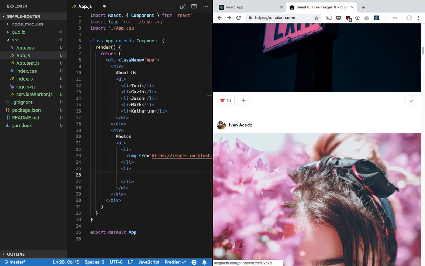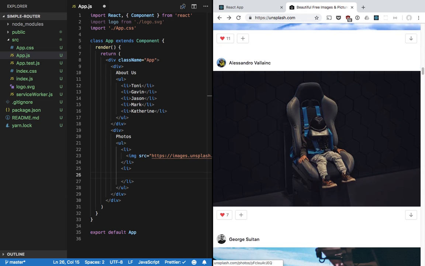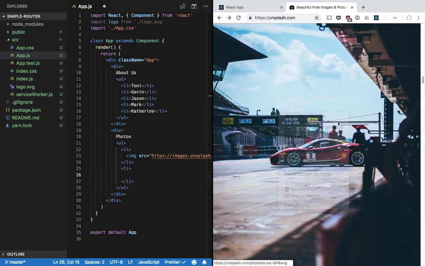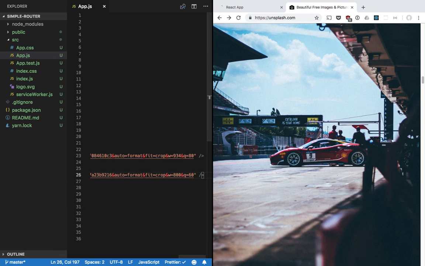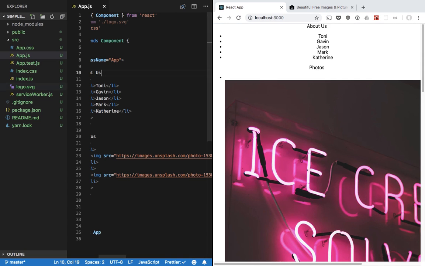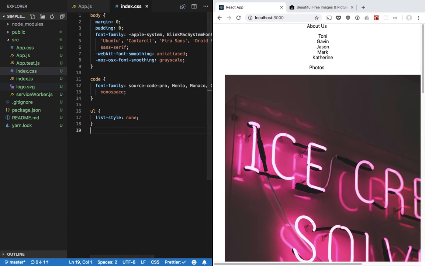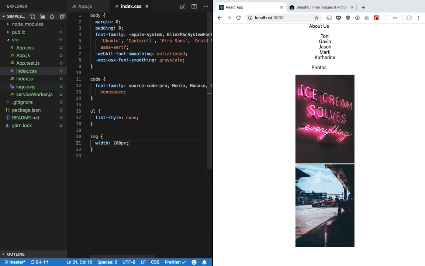So let's grab a couple of photos in here. Cool. Copy image. Right? Let's just put 2 images on this page, and then let's just shrink them down with CSS. All right, so we're not going to do a whole lot of styling, but let's take ULs and set the list style to none. And let's take images and make their widths like 200 pixels. Cool. So here's our 2 pages, our about us and our photos.